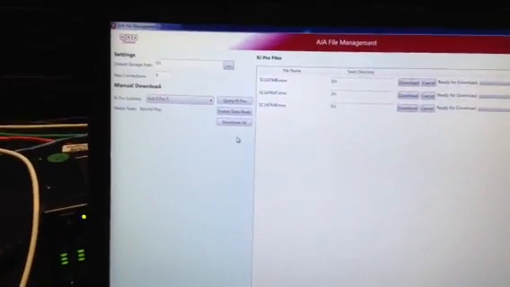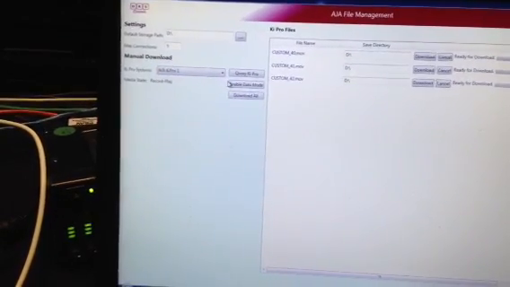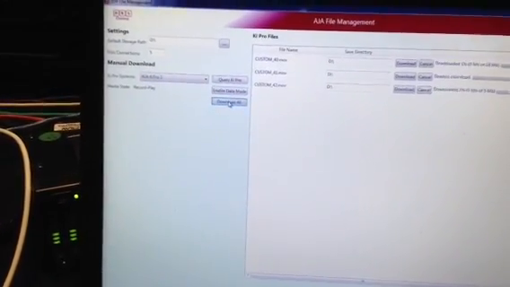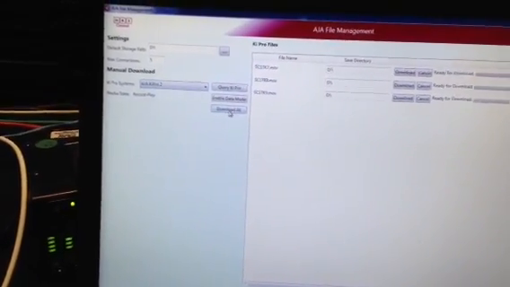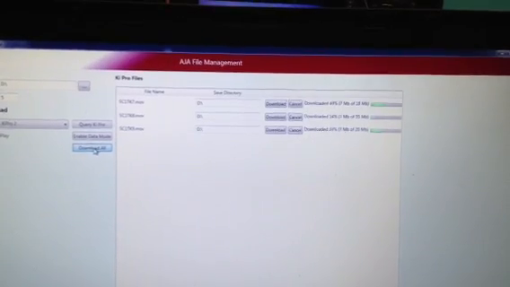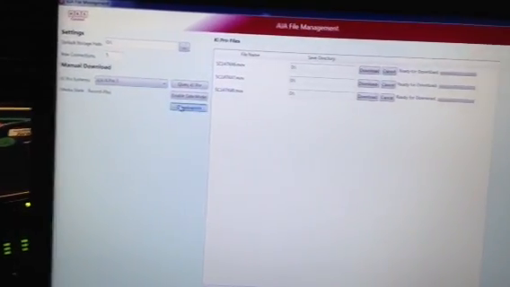Now I'm going to go over here and tell AJA File Manager to download all the media over Cat 5 to the G drive. You'll see it started downloading. There's three files. I'm going to go to the other one and download. And there's three files. Now I'm going to go to KiPro number three and download.